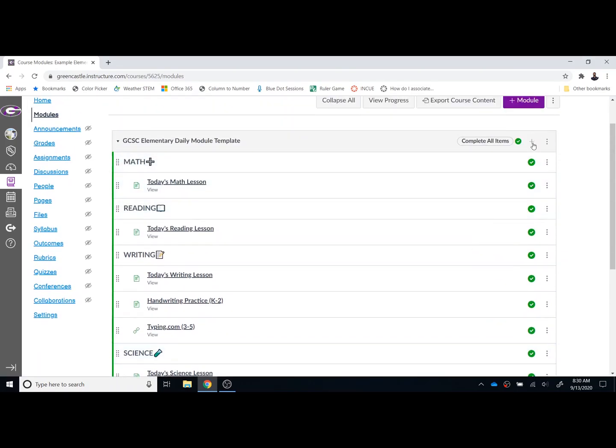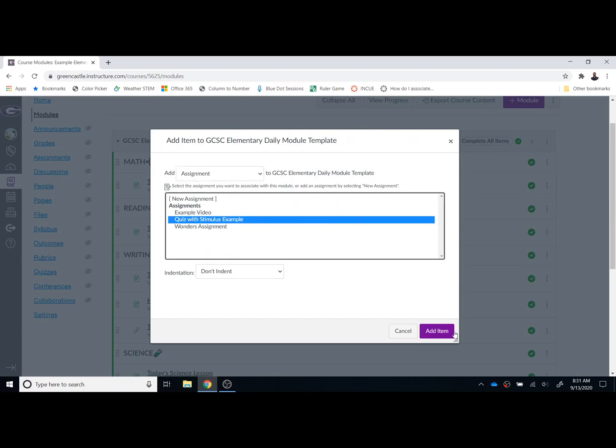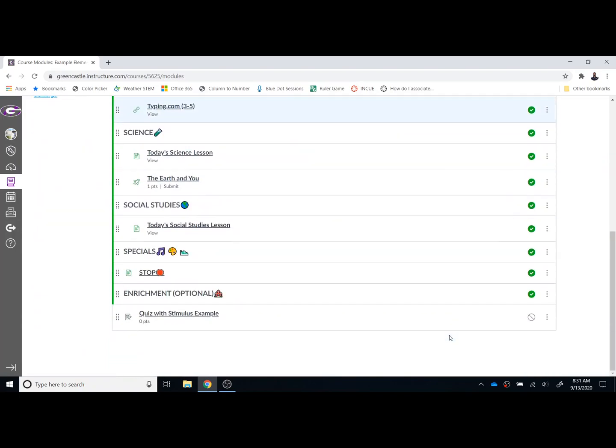So in this module, I'm going to hit the plus button, and then I am going to select assignment. Now, it seems a little counterintuitive because quiz is an option, but because it's a new quiz, it's actually an assignment. I won't get into all those reasons, but right here it says quiz with stimulus example. I'm going to select add item. That item appears at the bottom, and by default, it is unpublished.